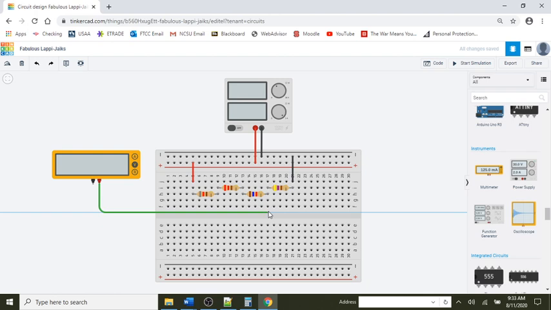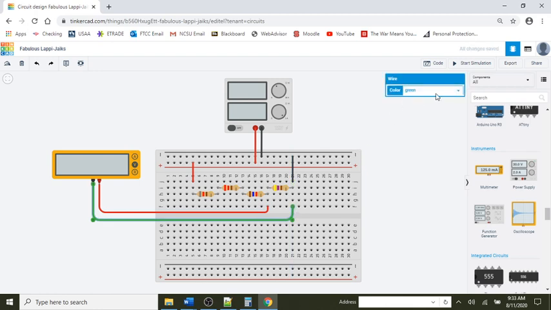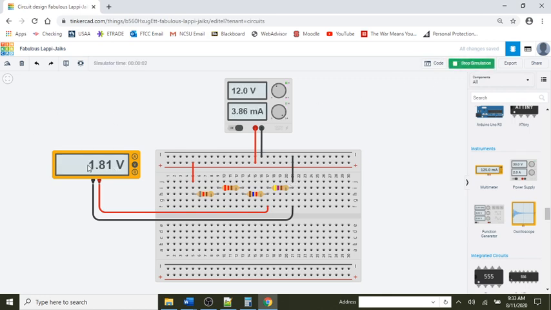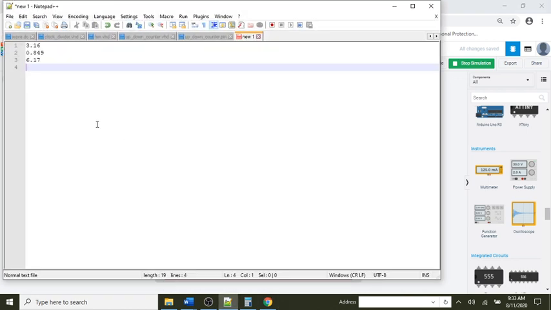And finally, we'll do resistor 4. So make that red, and connect to the other side. So now I've got the red connected to terminal 1 of resistor 4, and the black is connected to terminal 2. Start simulation. Get 1.81 volts.